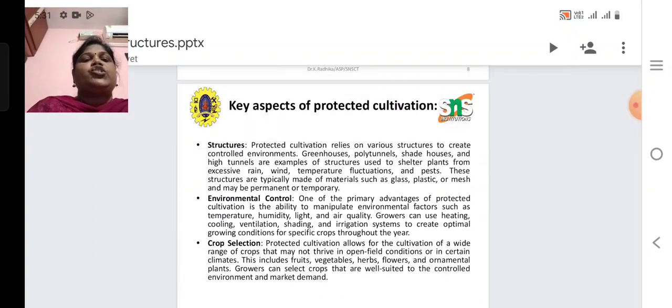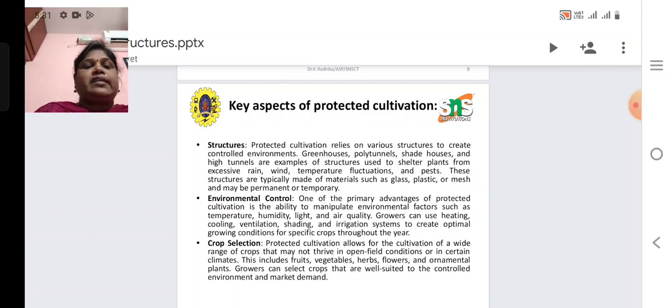First one is structure. Protected cultivation relies on various structures to create controlled environments. Greenhouses, polytunnels, shade houses, and high tunnels are examples of structures used to shelter plants from excessive rain, wind, temperature fluctuations, and pests. These structures are typically made of materials such as glass, plastic, or mesh, and may be permanent or temporary. These are the structures used for protected cultivation.